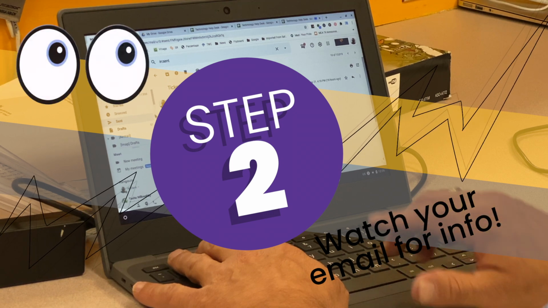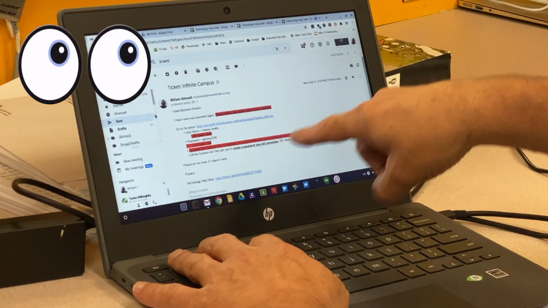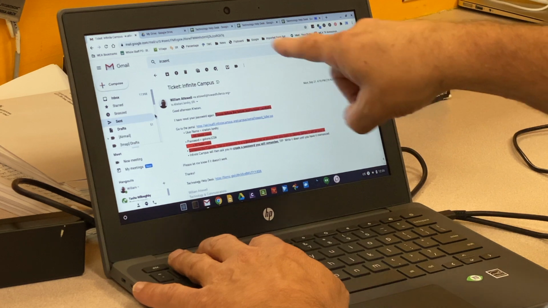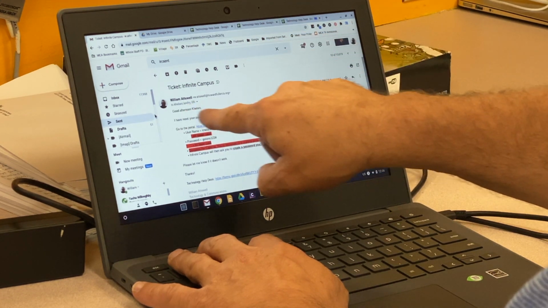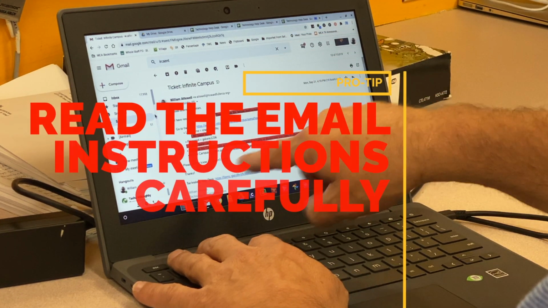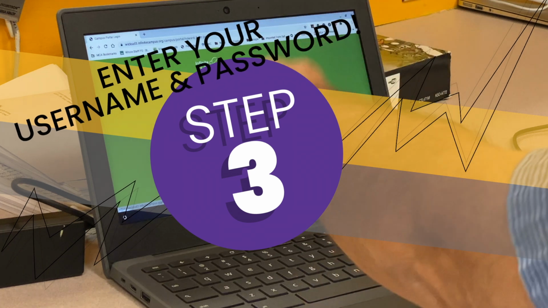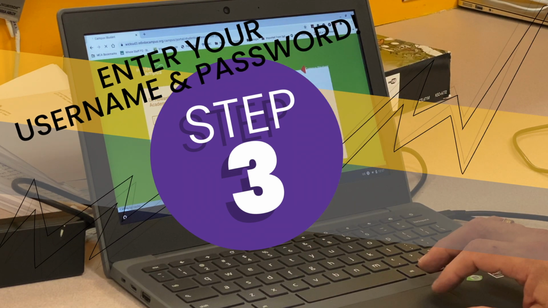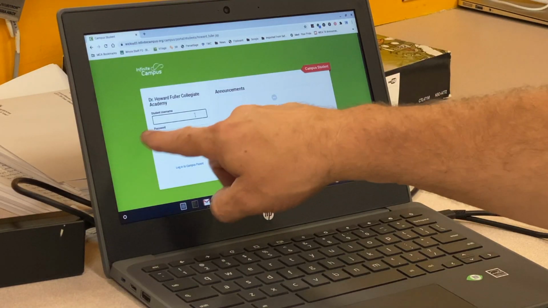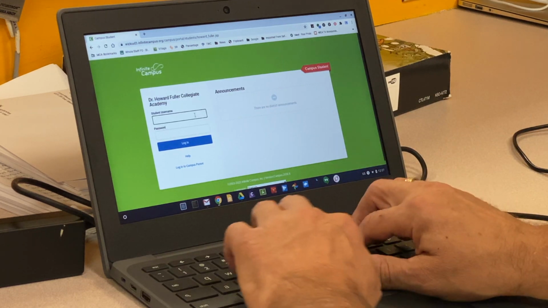Step 2 is to keep an eye on your email. You'll receive a password reset email for Infinite Campus. Be sure to read it carefully and then click on the link to the portal in the email. Step 3, click on the student portal and then enter your username and password that was included in the email.